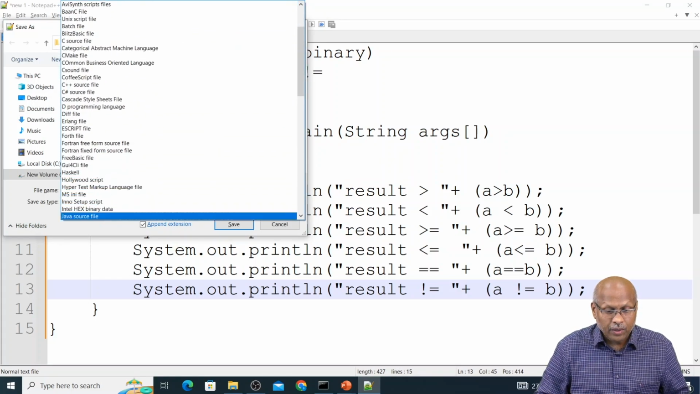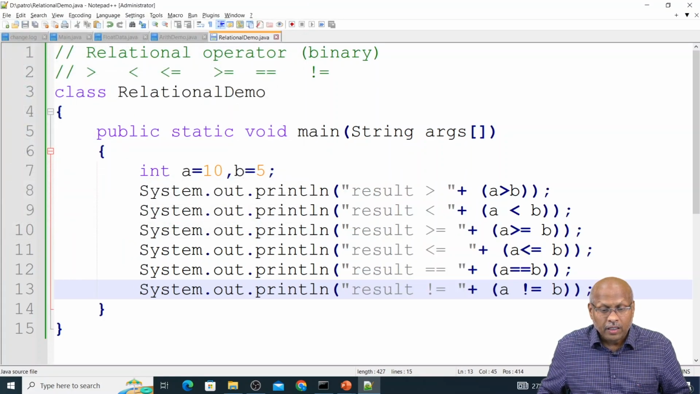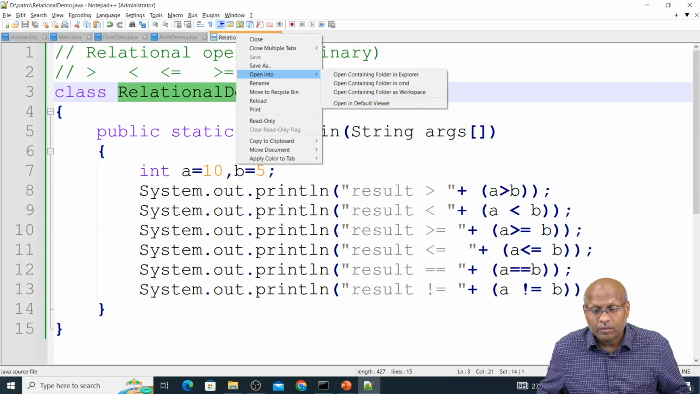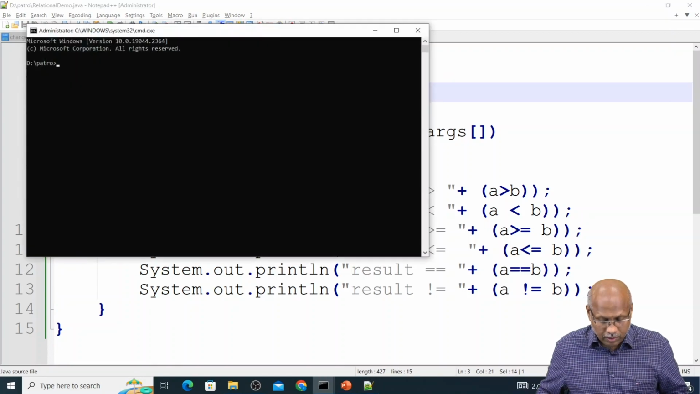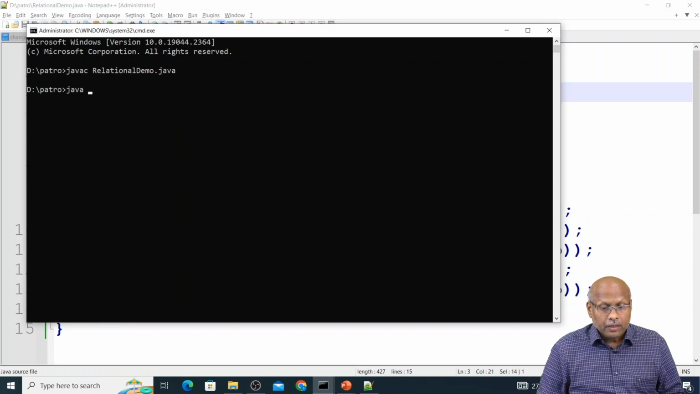Press J, and you will get the Java source code, because this is part of your Notepad++. Yeah, RelationalDemo. Save. Now go to the command prompt. Compile it: javac RelationalDemo.java. Okay. Now run java RelationalDemo.